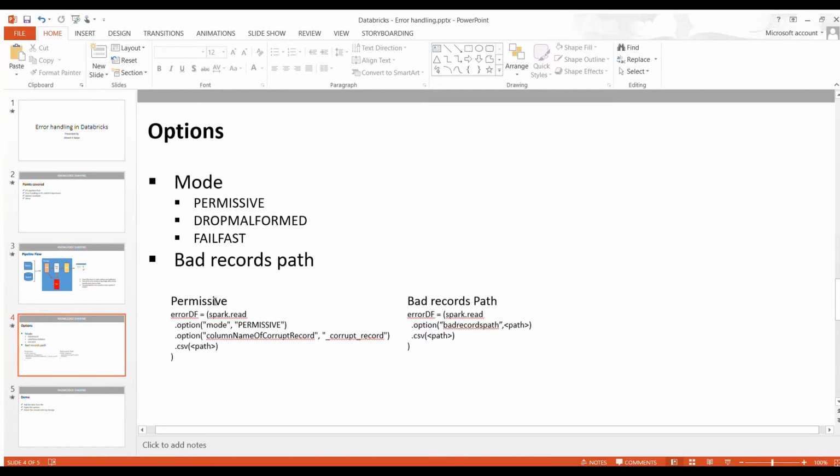Spark provides different options to handle the errors. Either you can use mode or badRecordsPath. For mode, we have different options: permissive, dropMalformed, and failFast. If you're using permissive, then any junk records coming in from the source file are stored in a separate column named _corrupt_record.